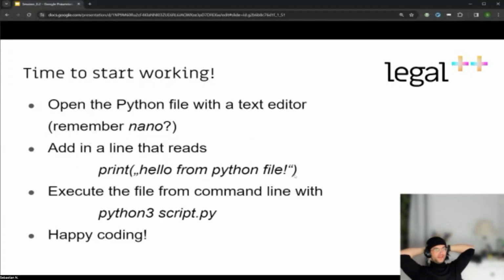And inside of that file, you enter this one line that reads print, parentheses, and then a string in Anführungszeichen. What is Anführungszeichen in English? Exclamation mark? Nee, das ist Ausrufezeichen.